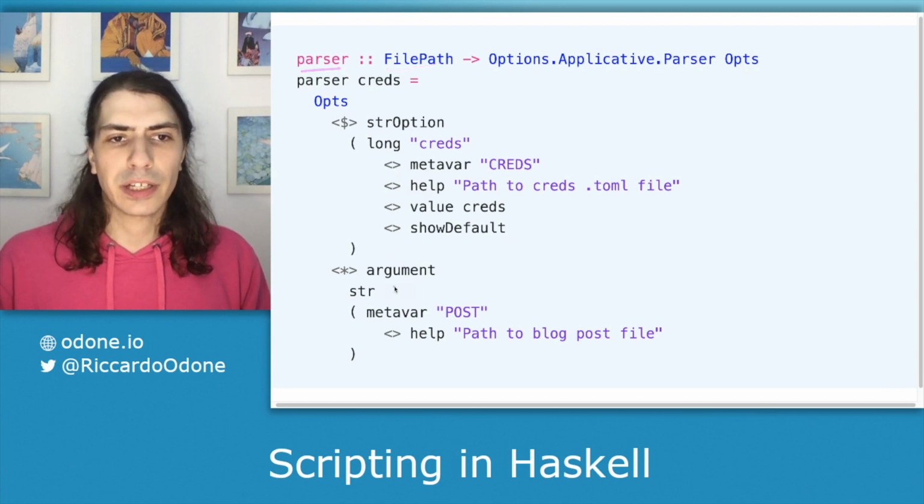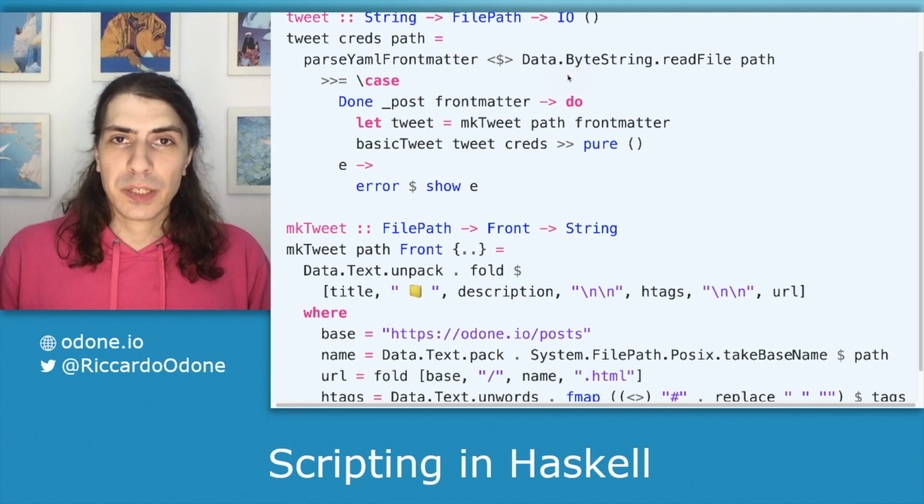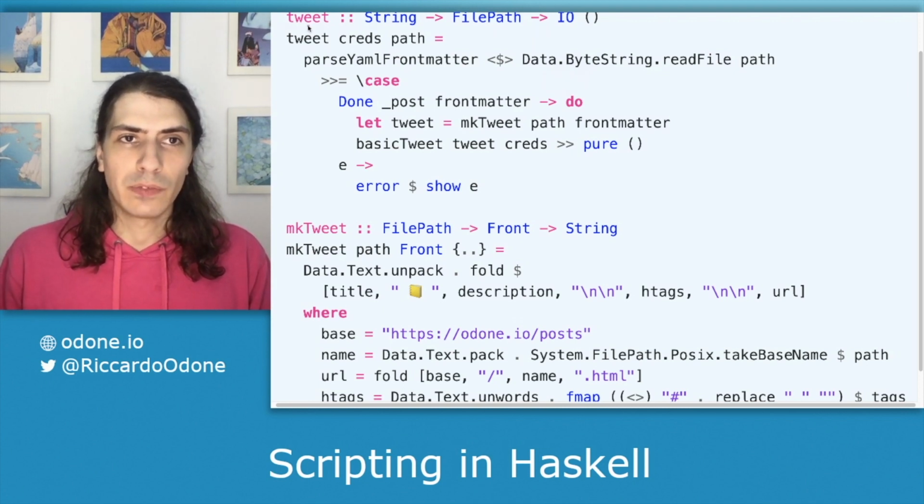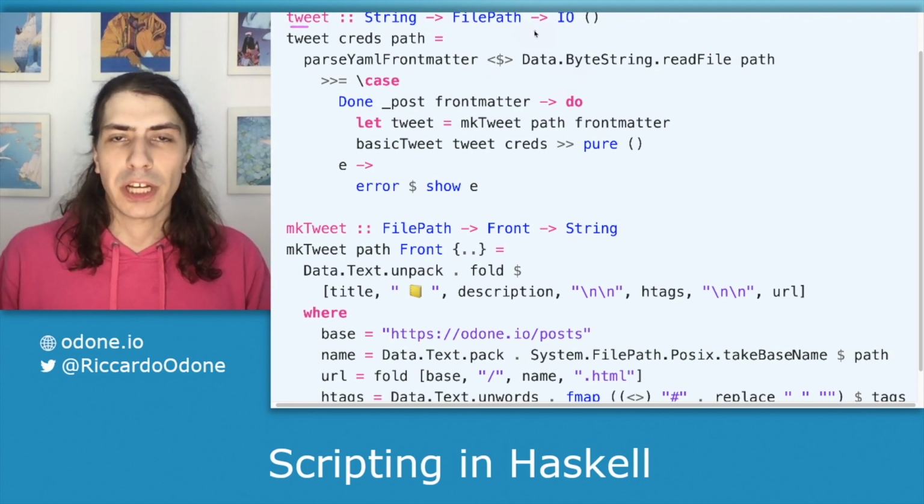Then we have a second argument, which is a string and represents the path on the disk to the blog post we want to be tweeting about. Now, after parsing the command line arguments, we invoke the tweet function, which does the hard work of first parsing the front matter of the post, which is read at this path.